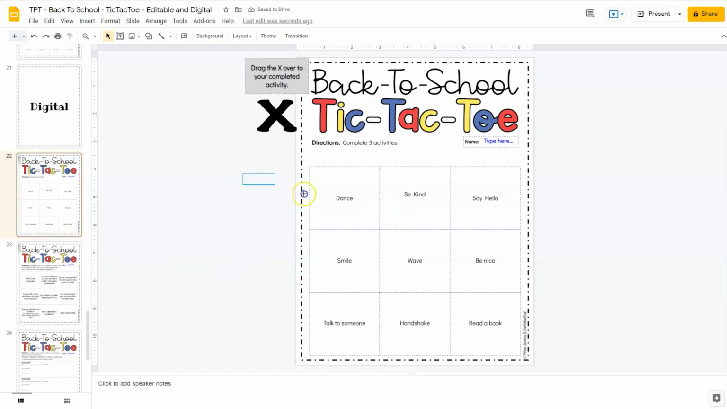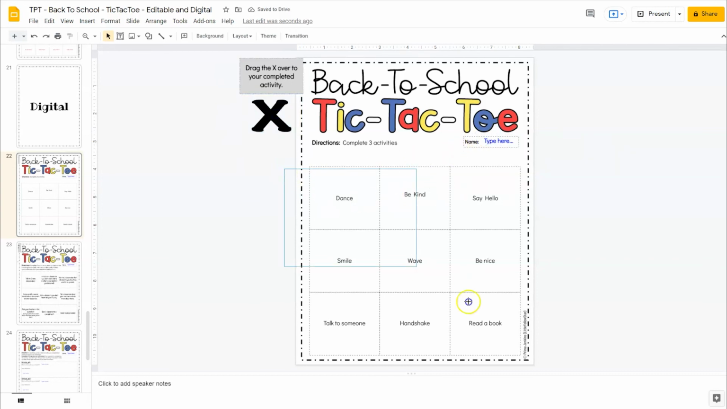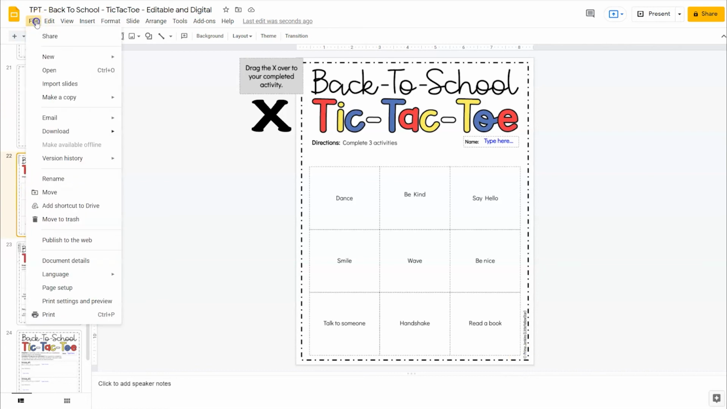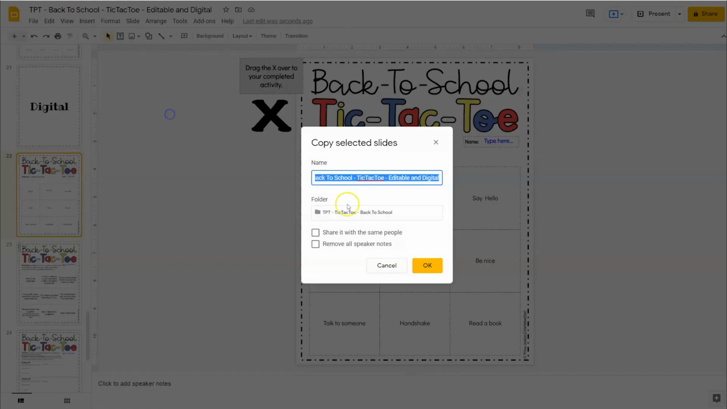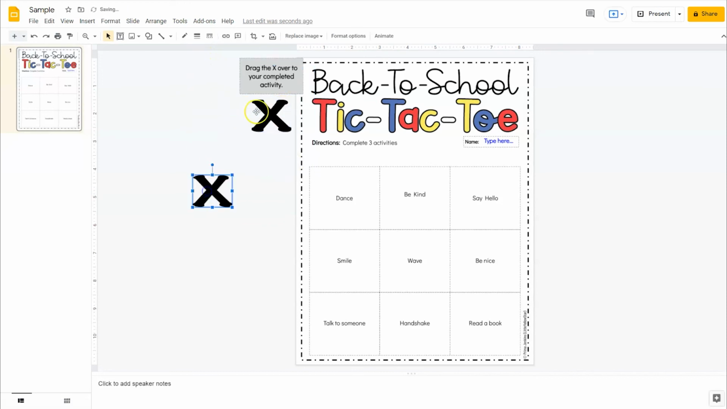And then now you still have the movable X's and the text box in the right place, but your students won't be able to move anything on the tic-tac-toe board. You can also click File, and make a copy of the selected slide. And then now you have the tic-tac-toe board ready to assign to your students with movable X's.